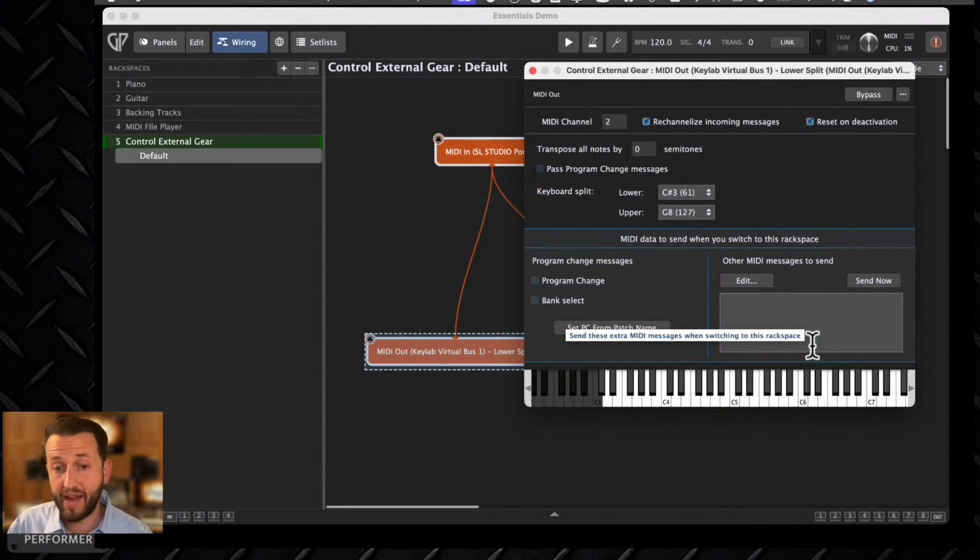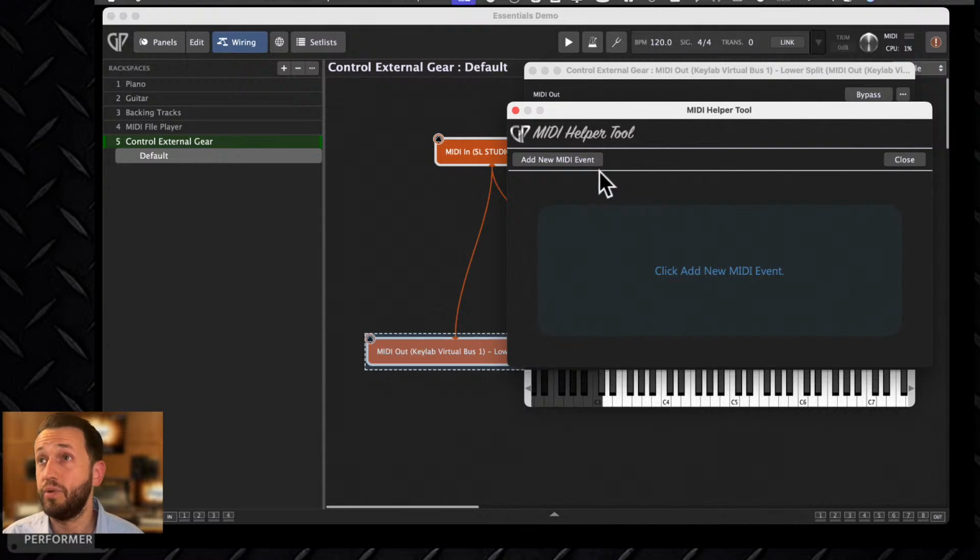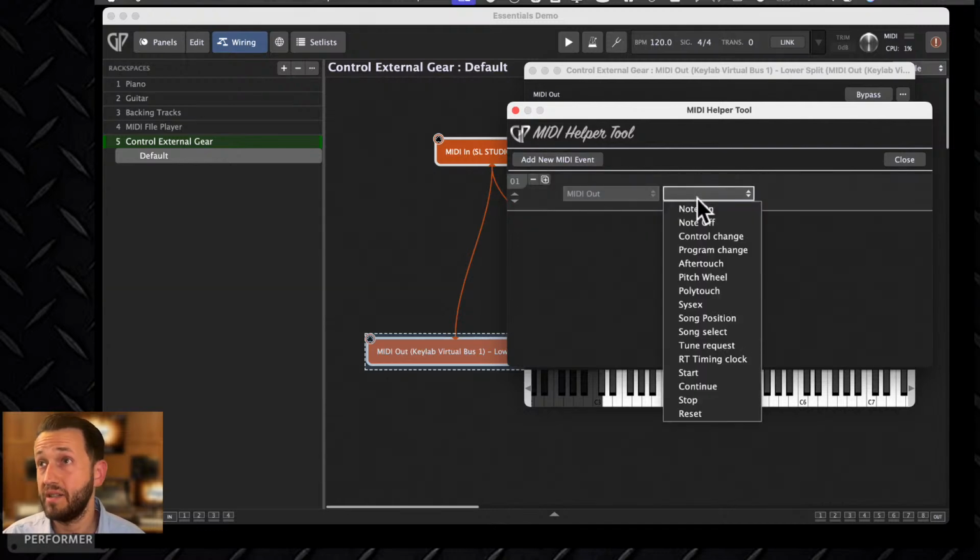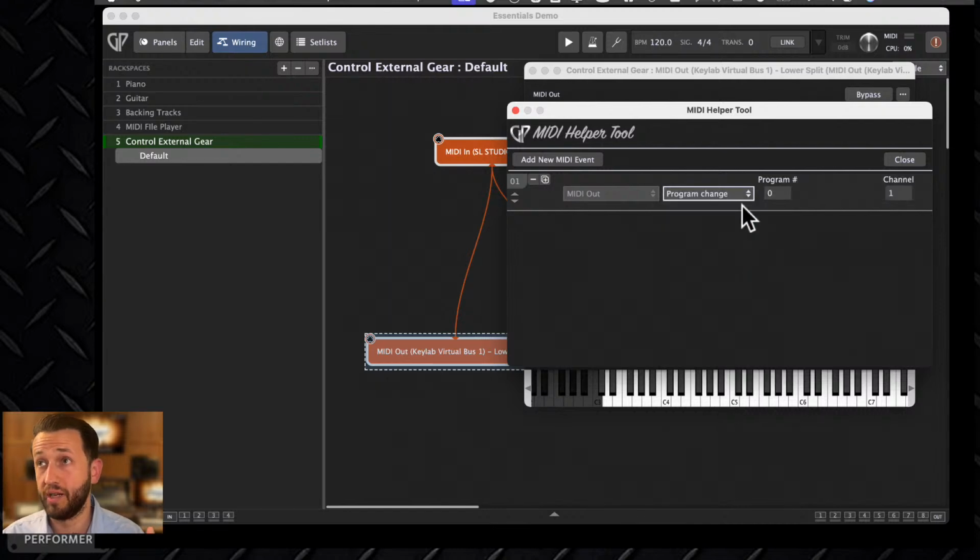So if you have a rack space that you want to use to play something you've built on your hardware keyboard, in here you could actually put, if you'd like, a program change message or SysEx or whatever it is that you need to control your particular instrument. And when you load this rack space in Gig Performer, your hardware is automatically going to change to the right sound for you to play it.